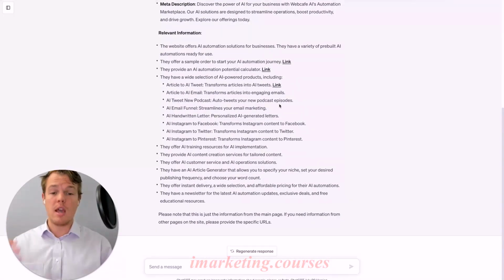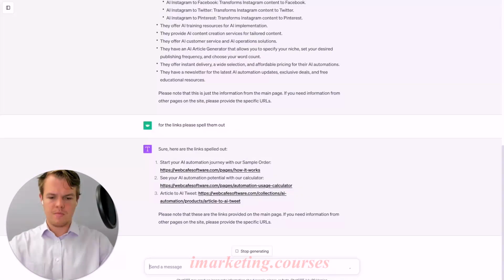specific web page. And as you'll notice here, it gave links, but then it formatted them for their UI. We're going to want to spell out those links, so when we talk to the chatbot, it can actually provide those links. We're going to say, for the links, please spell them out. Okay, perfect. So it went ahead and spelled them out for us.